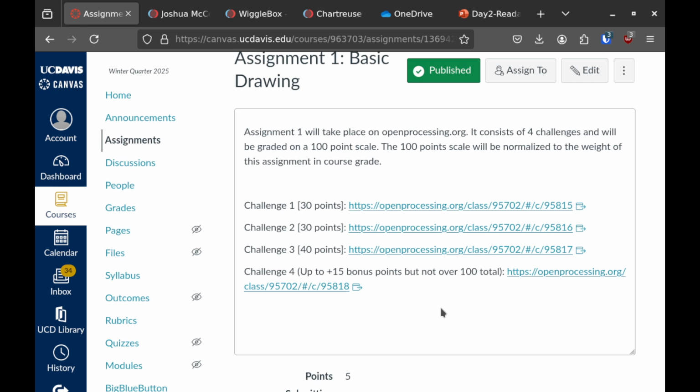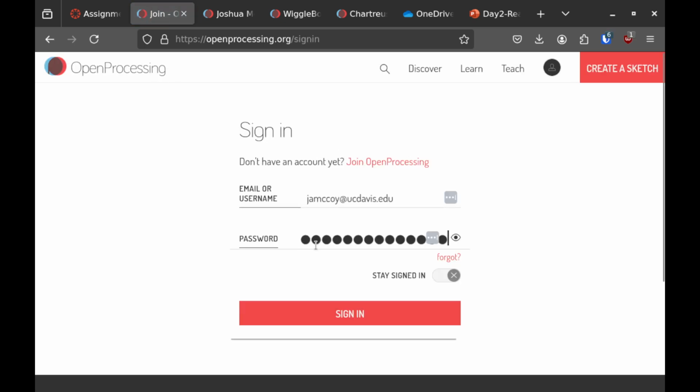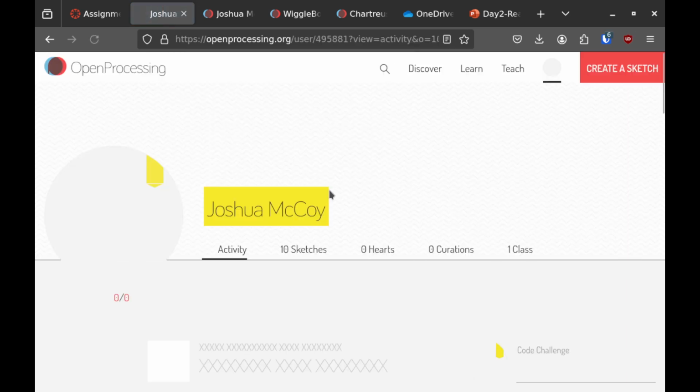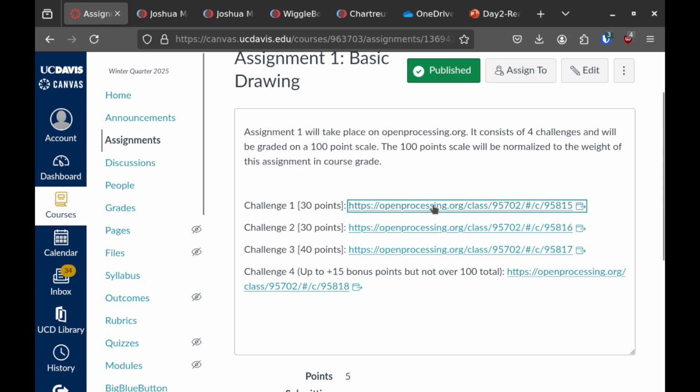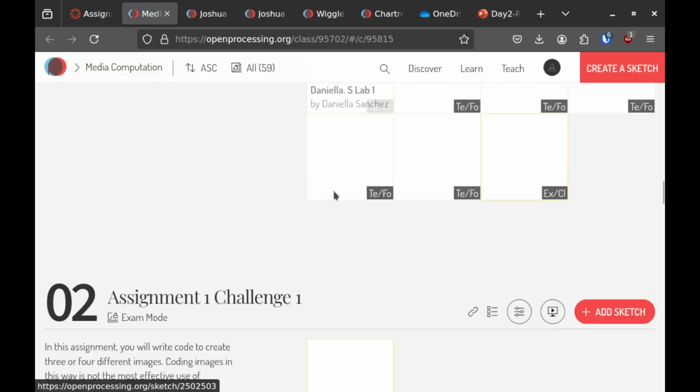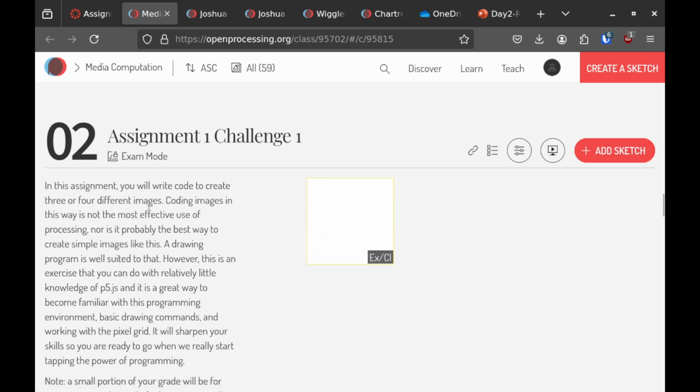So these challenges work just the same as the labs. I have a base sketch for you to fork/copy, and you have to add it to the particular category. Let's take a look. So this is challenge 1. Pardon me as I log in. You should be able just to click right here and go right to the category for that portion of the assignment. There we are. Assignment 1, challenge 1.